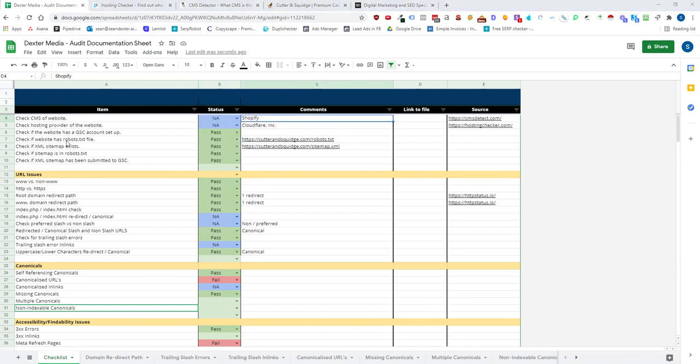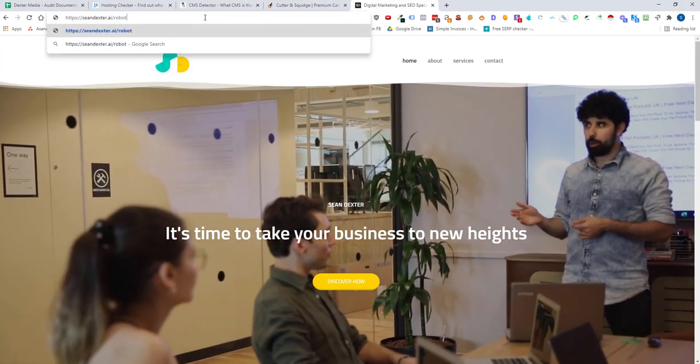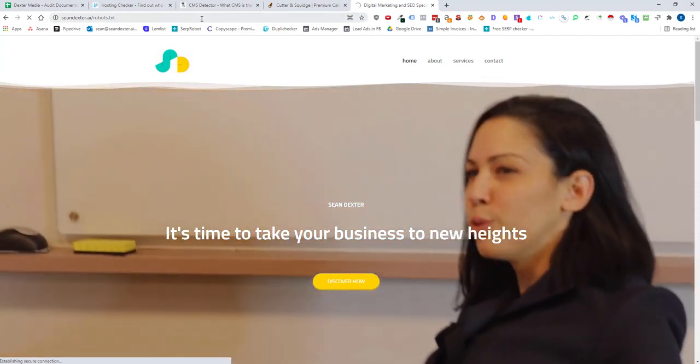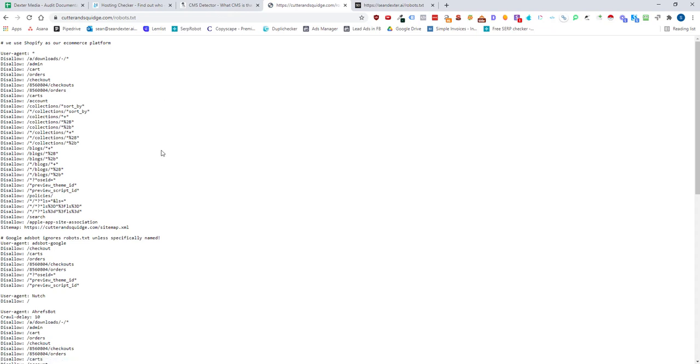Okay. The next step is to check if the website has a robots.txt file. The way we do that is we take any website and we go /robots.txt, and we'll see if they have a file. For example, SeanDexter.ai, if we go /robots.txt, I have a robots.txt file. Same for Cutter and Squidge. If we go over here and we go robots.txt, this will bring up the robots.txt file.